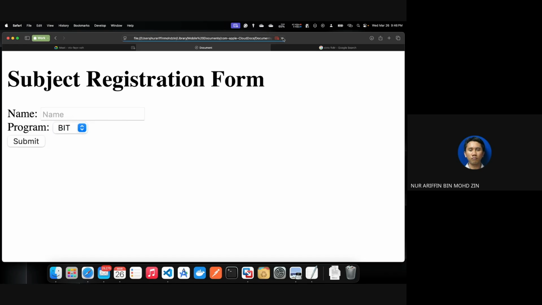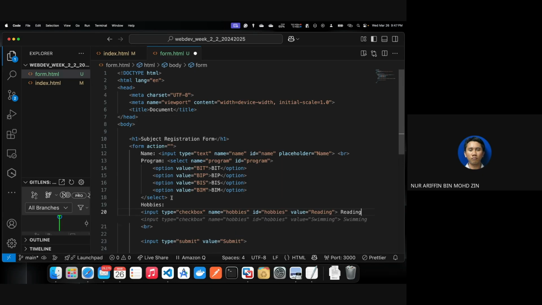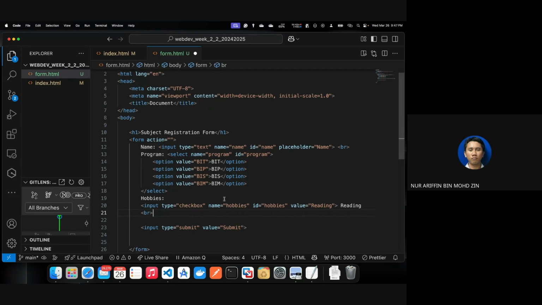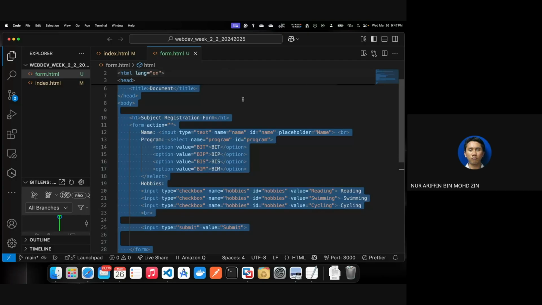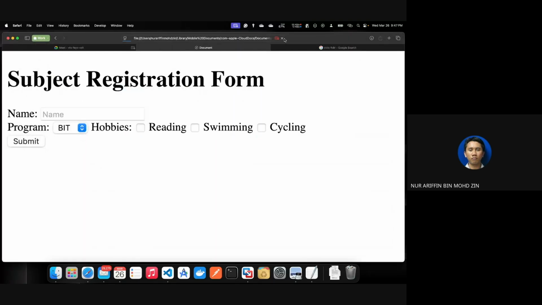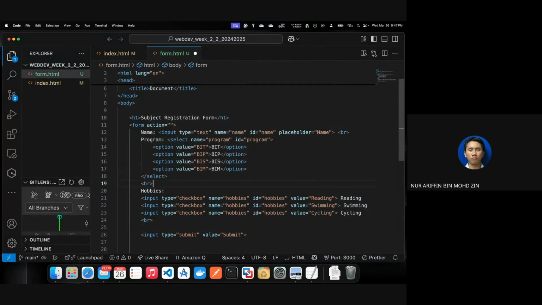And then we can also have, I don't know what to put. I put hobbies because we can select one or more hobbies. Hobby ID, okay, reading. I just use autocomplete here, to save time. This one also needs to have a BR.